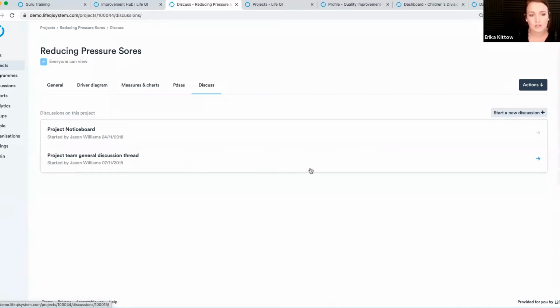To create a new discussion thread with your project team, just come over to the discussion area here, and you can see that you can start a new discussion thread, and you can invite your project team, or particular members even, to that discussion thread.